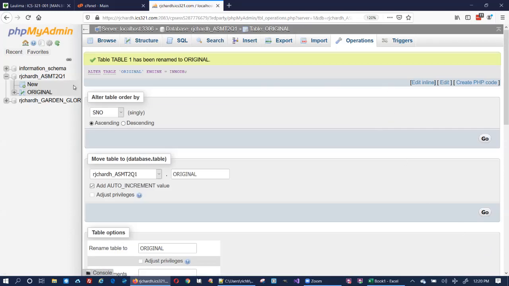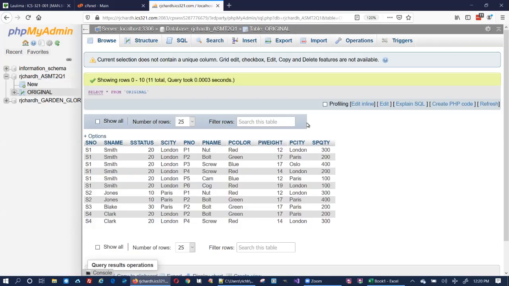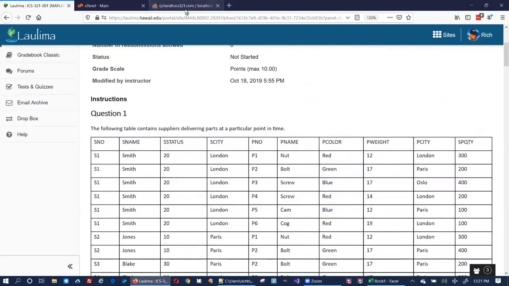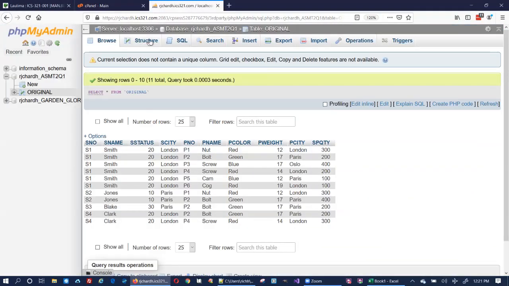All right, so here we are. Now we have this table called Original. Let's go through and do this second part now, where we choose appropriate field types and sizes for each field, and then make sure we specify the primary key correctly. Okay, so let's do that part. Here we are. Click over to Structure.